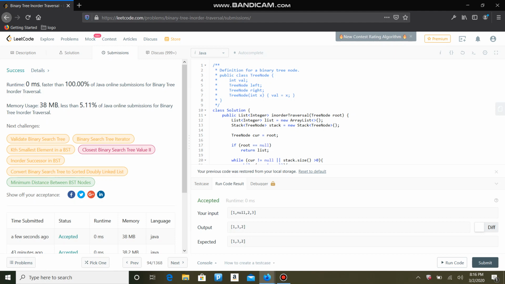I strongly suggest reading a little bit more on in-order, level order, post-order, and pre-order traversal. It's going to be very helpful for you as you prepare for your interview or even just to better yourself.